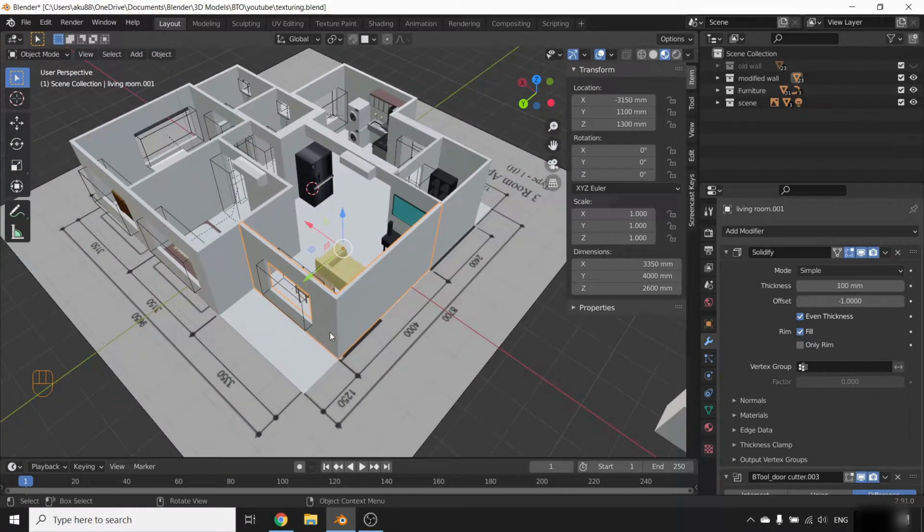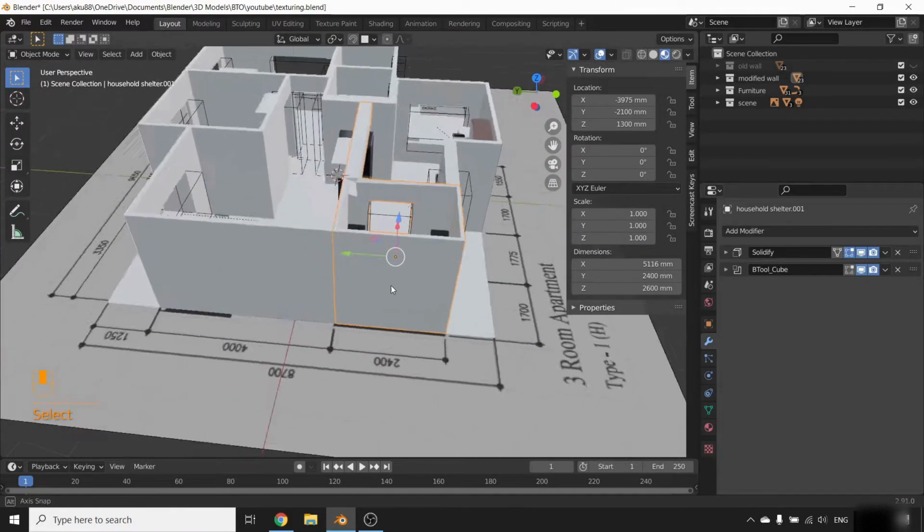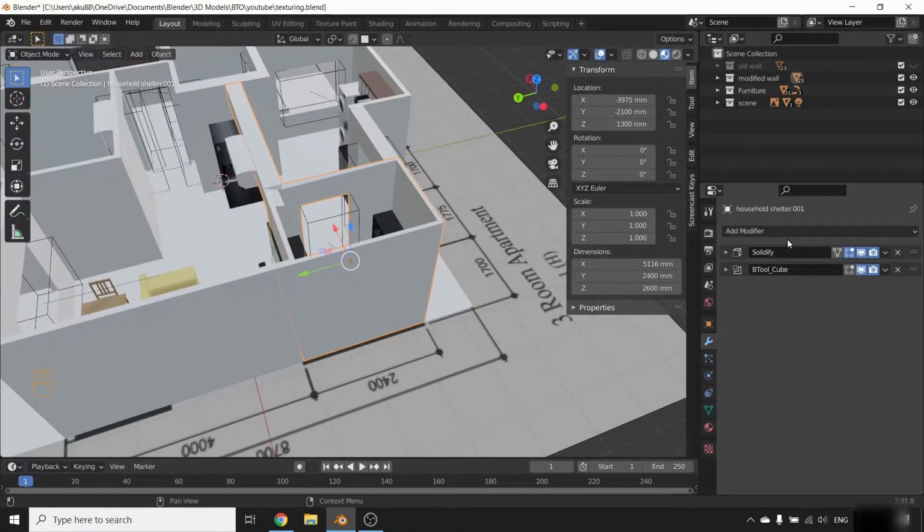So let's start applying our modifiers. And the important thing to note is when you apply modifiers, you want to apply it in the same order that it is right here. So you don't want to apply bool tool and then solidify. You want to do it this way because that's how Blender sees it. If you do it the other way around, sometimes things can go wrong.